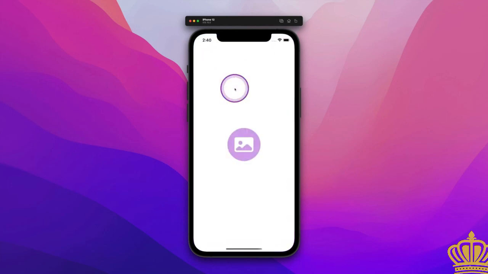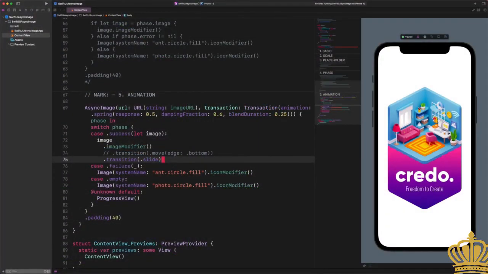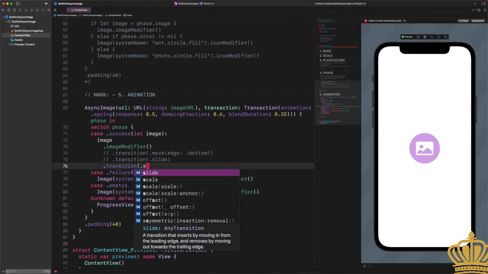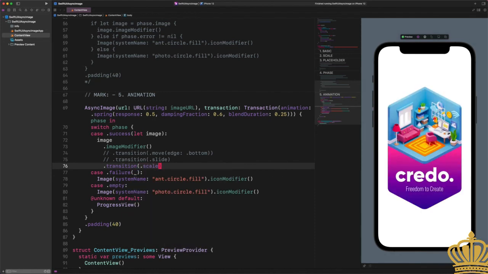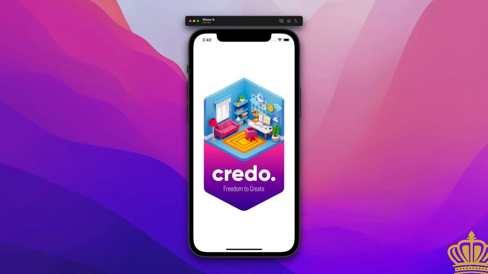Let's test it again. But you know what? Let me show you my favorite transition. Jump back to Xcode and replace the previous image modifier with this one. Enter. Transition. Scale. If you test the app on a real device or in the simulator, then you should notice how great the spring transition fits this scale effect. I hope that you like the final results as much as I do.